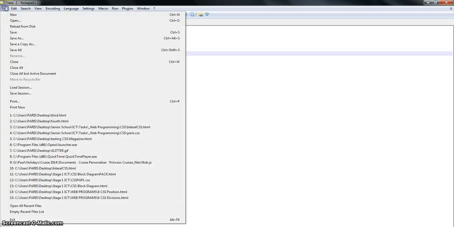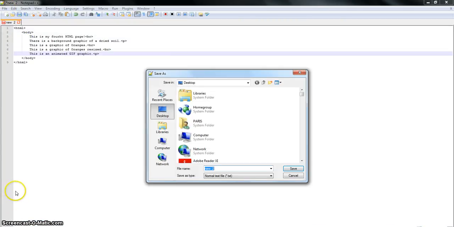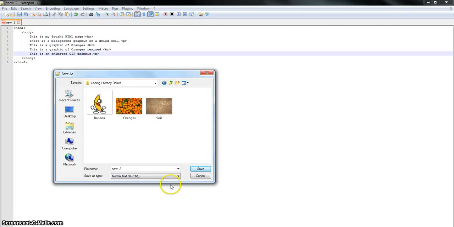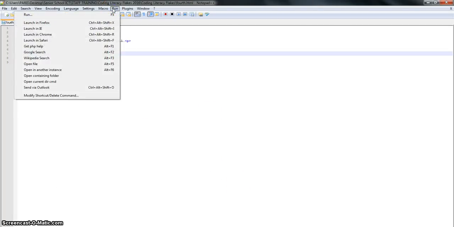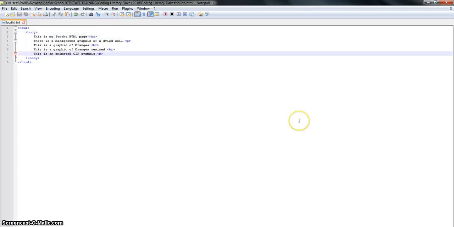I'm going to save it. Now I have to save it in the same folder as everything else. I'm going to call this one 4th HTML. It's my 4th HTML page, and I'll save it. At this point in time, let's have a look at it. I should have just text, I'd imagine. And as you can see, just text in there, so it's working nicely.